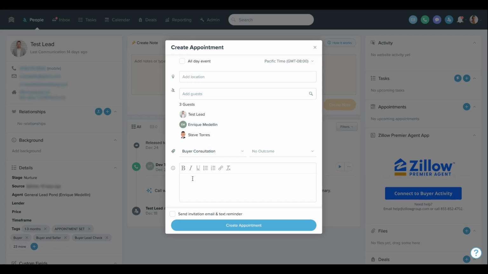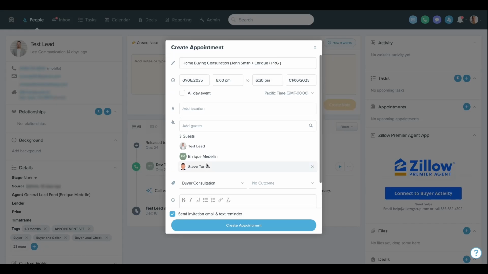Here's where you can put some notes here, right? You can put a message. You can paste the link again to the Google Meet. Any special instructions, right? And then what's really important also is that you click this little send invitation email and text reminder. By you clicking that, it's going to send them an email, and the email they'll see is basically this title reminding them for the appointment, and then they'll get a text message like an hour before the meeting as a reminder as well, and it'll say, hey, reminder, we have this coming up at 6 p.m.